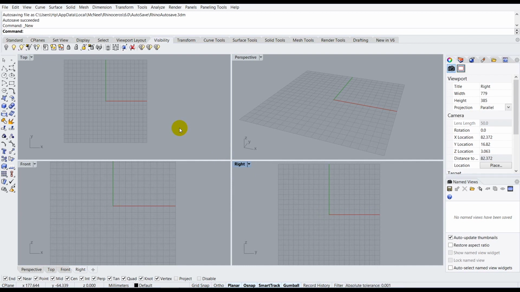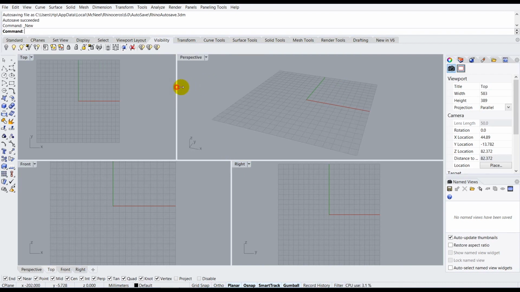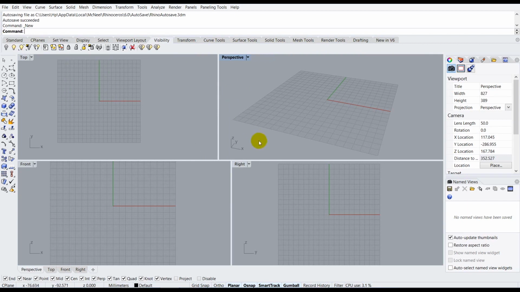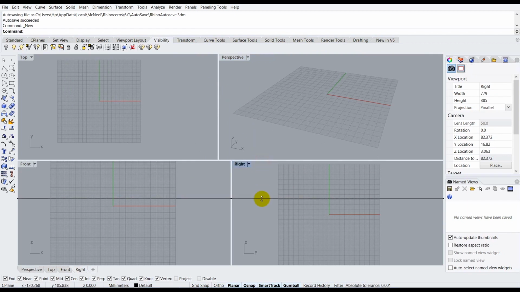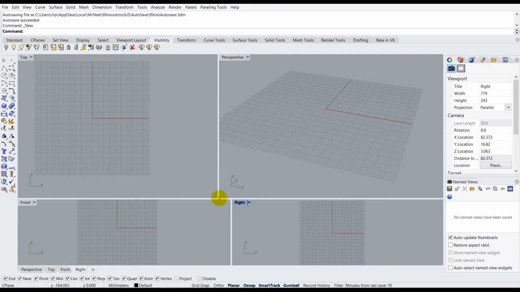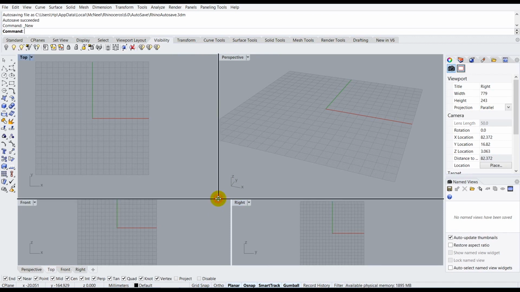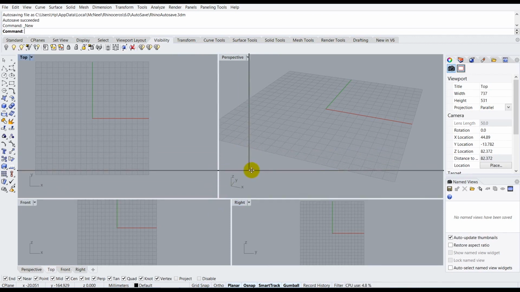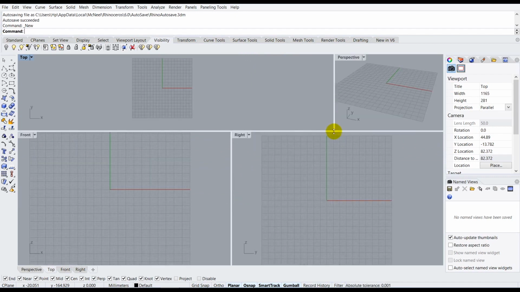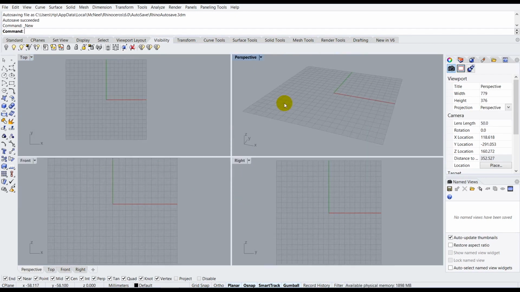You can change the size and the position of the viewports by selecting the edges like this. You just hover your mouse icon over the edges, and you can increase and decrease the size of your viewports. So what if I want to increase the size of my perspective viewport? I do it like this. You can also hover your mouse over the center of the intersection point of any viewport, and you can change your viewport size like this. That's how the viewport sizes work.